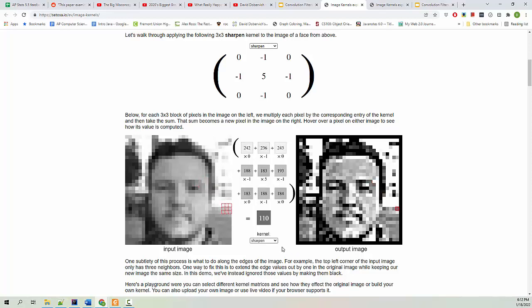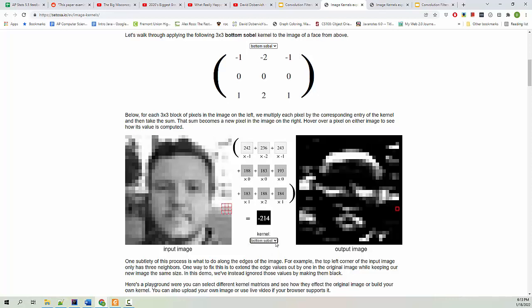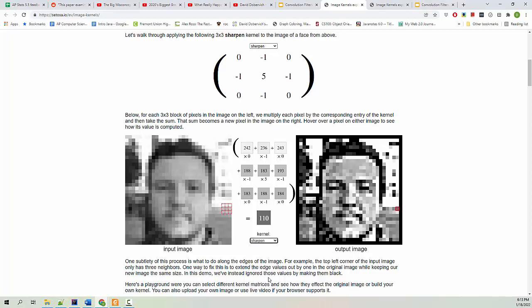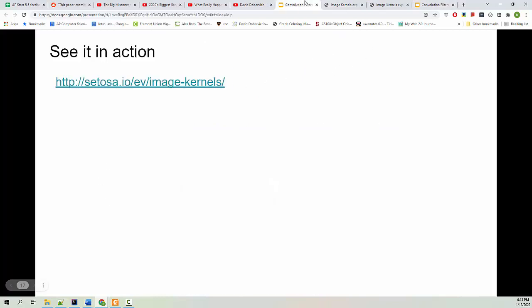And if you want to, you can play around with different kernels. So that's sharpen. Here's blur. Here's bottom Sobel, which we'll talk about probably next week. Sharpen. Oh, we did sharpen. Well, so identity just means you don't do any change. So you can sort of play with that as a way of understanding how the algorithm works.